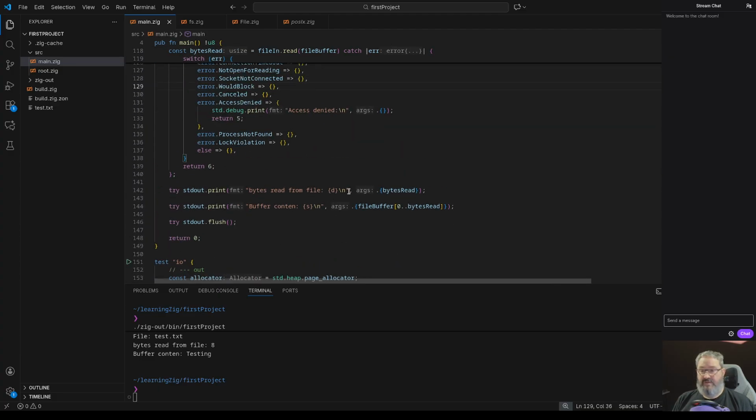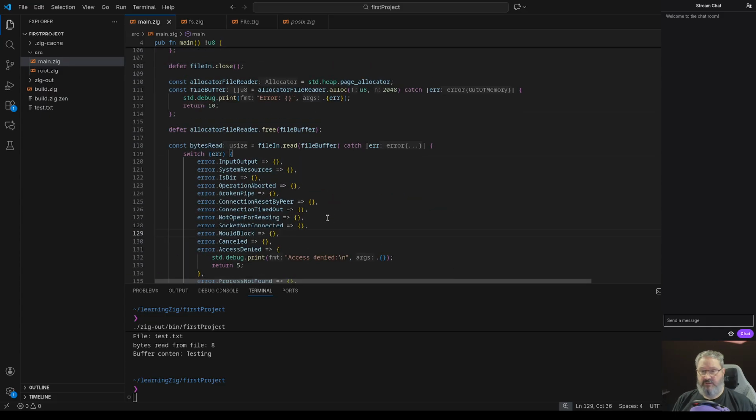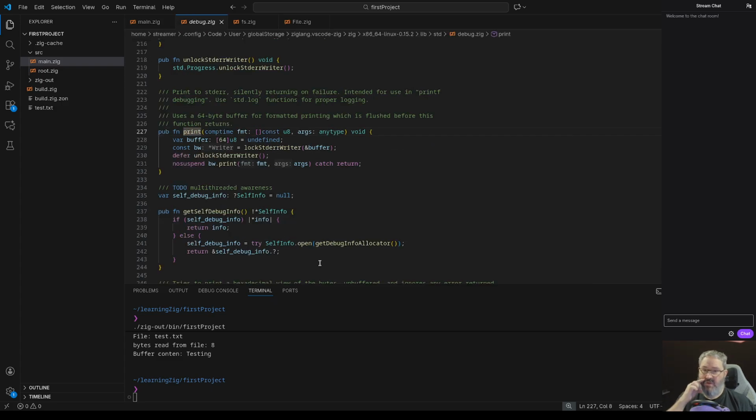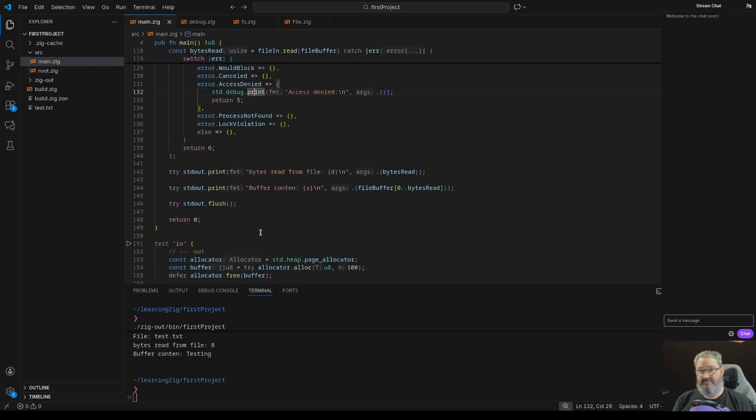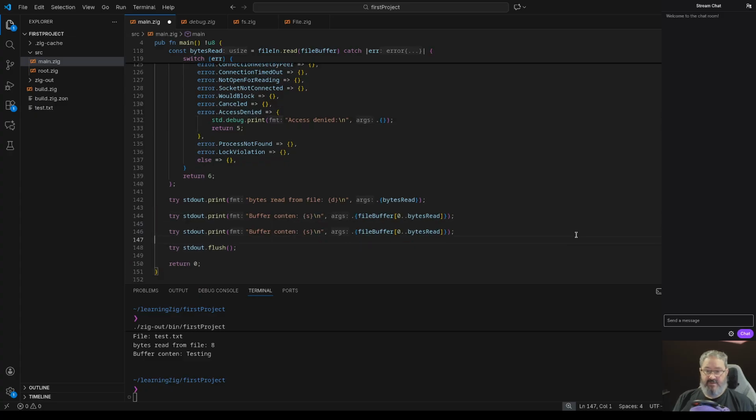And then we have the standard out, trying to write to the screen. The debug print also takes this one. I guess there's some internal error handling in this and allocation. What happens if I exceed this? That feels like I need to test that. Bytes read, buffer read. Let's just do some stupid thing here.